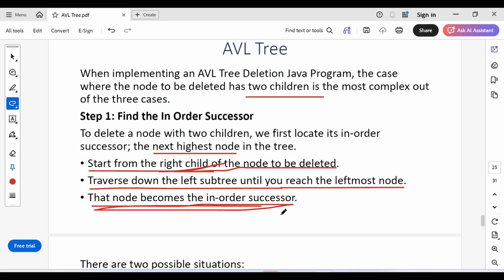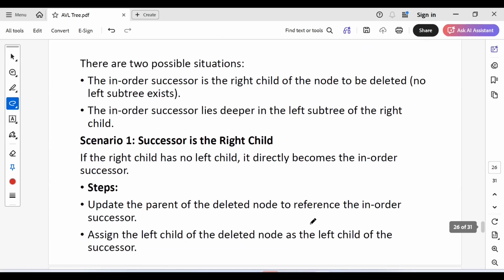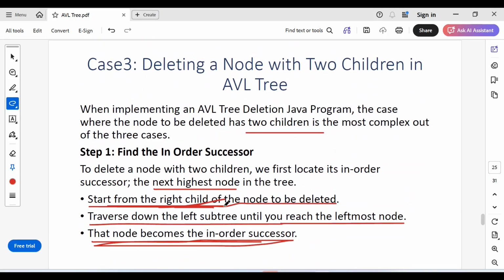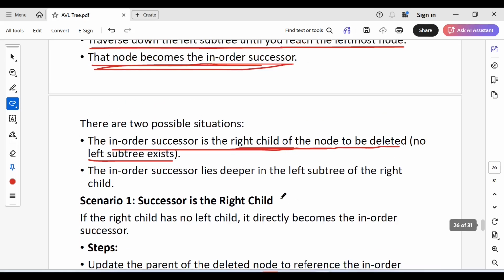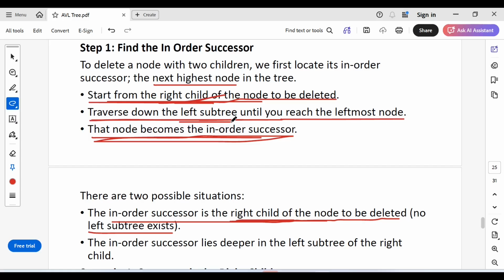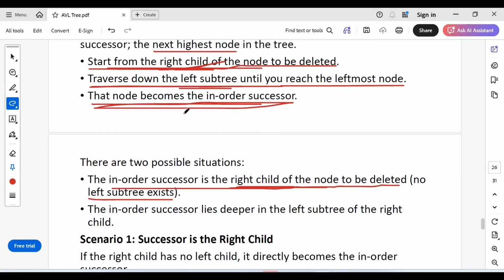Now within the in order successor also there are two scenarios. If the in order successor is the right child of the node to be deleted, that means you start from the right child of the node to be deleted, and it doesn't have any left subtree, right? No left subtree exists. Then this is the in order successor. The second scenario is you have a left subtree and you have to traverse that and find the leftmost node. So these are the two scenarios.